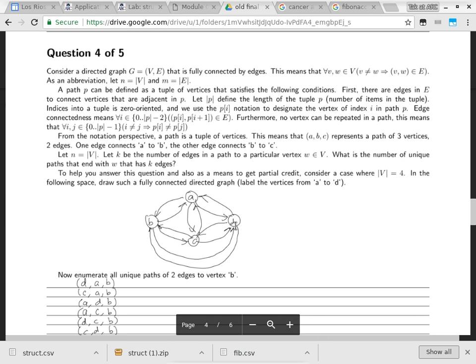So 4 out of 5 is asking, consider a directed graph G that is fully connected by edges. Kind of the same thing that we have in the previous question. Same description: for all V, W in uppercase V, if V does not equal W, then that edge VW is going to be in E. As an abbreviation, same thing, same abbreviation.